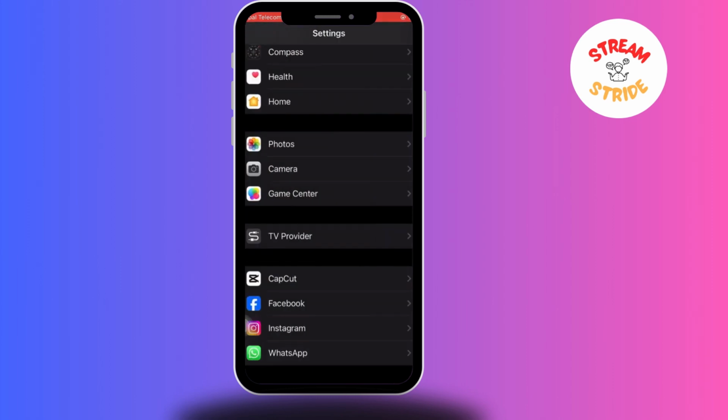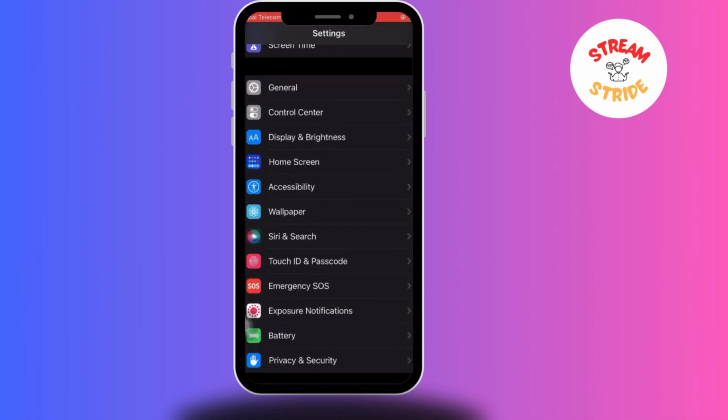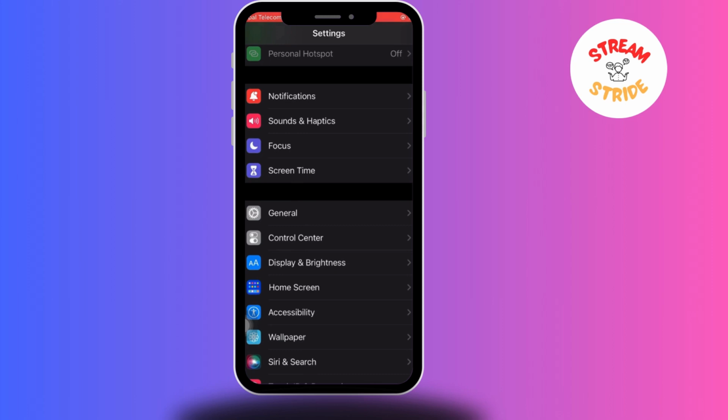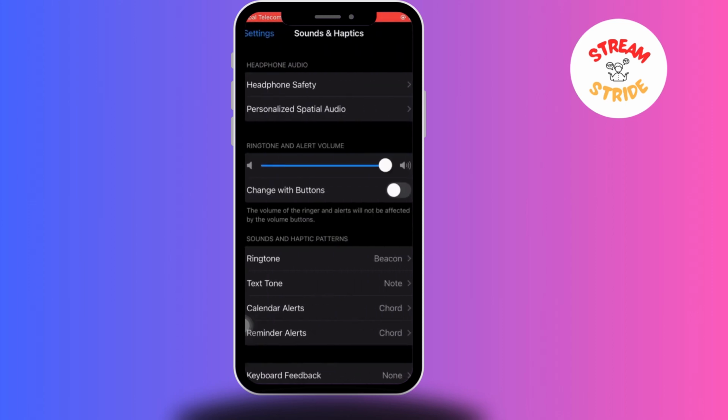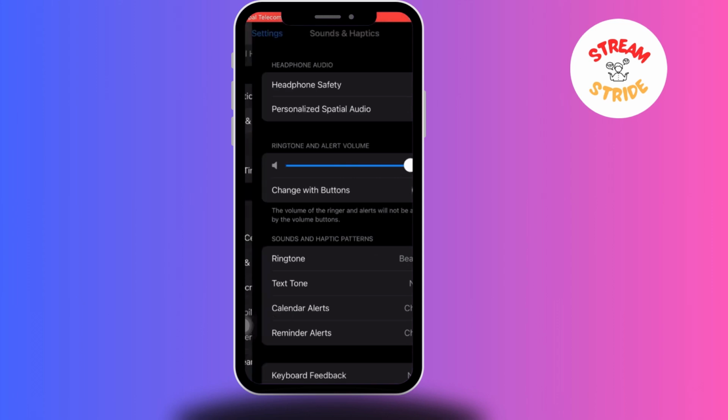After that, all you have to do is scroll all the way up to Sound and Haptics, tap on it and make sure that your device is at the highest volume. If not, make it the highest volume.